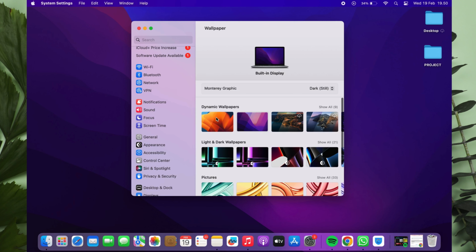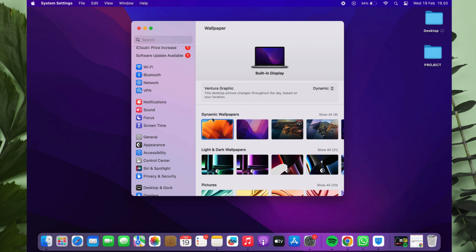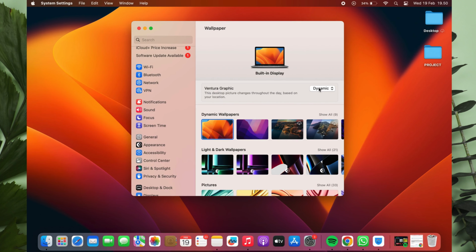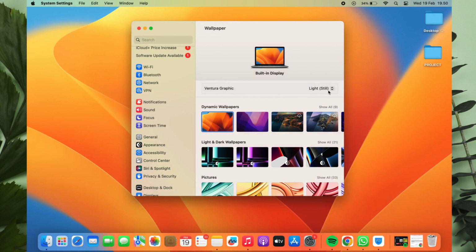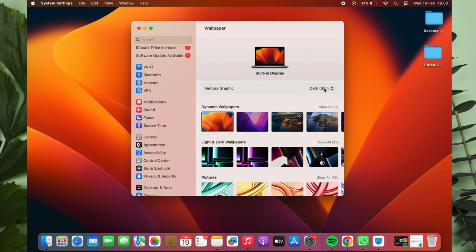For example, if you choose these dynamic wallpapers, for example this one, if you choose Dynamic here, then it will change. Whether you are in daylight, it will be light, and if it is night or evening, it will be dark. Or if you choose just Light, it will not change at all. If you choose Dark, it will still be dark for 24 hours non-stop.